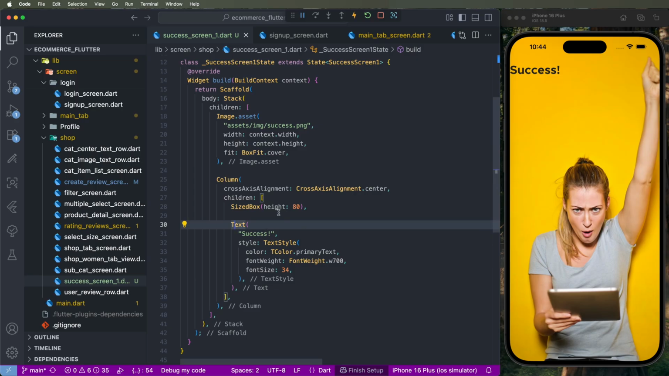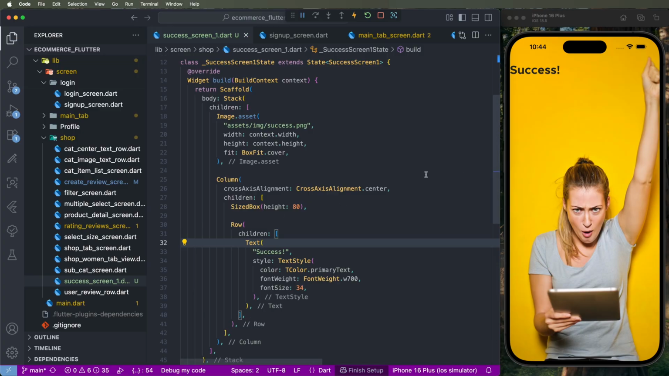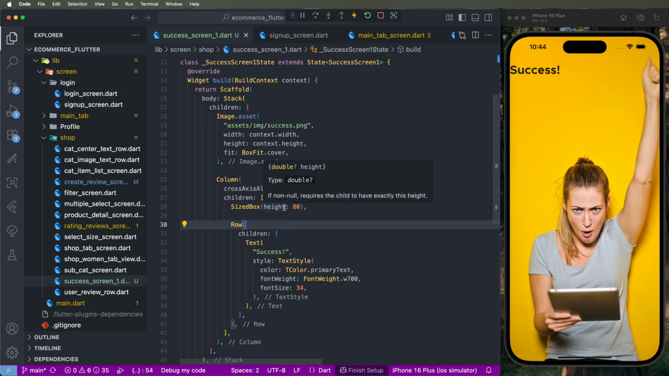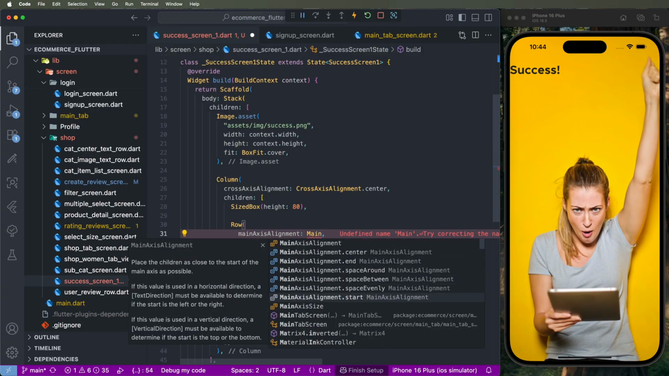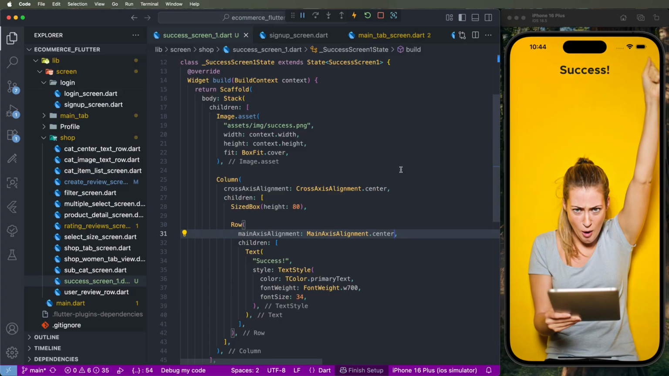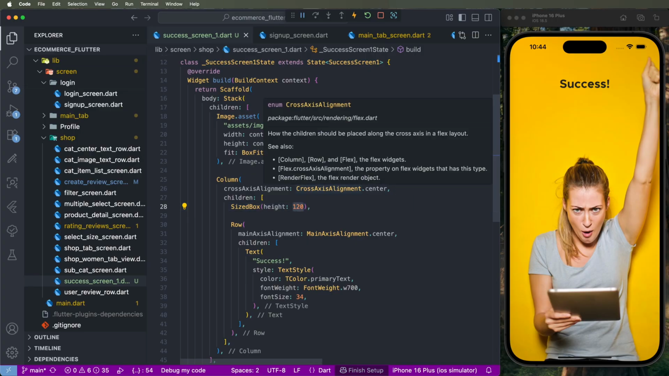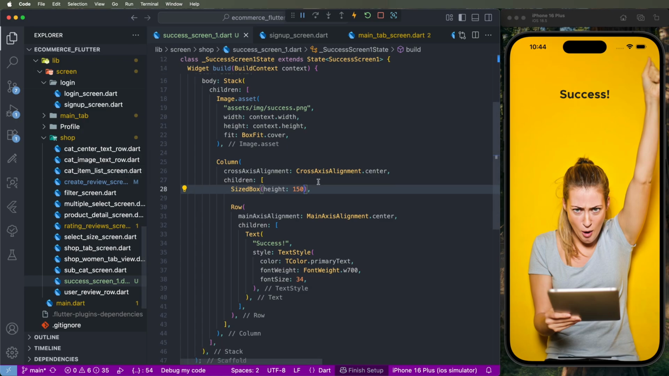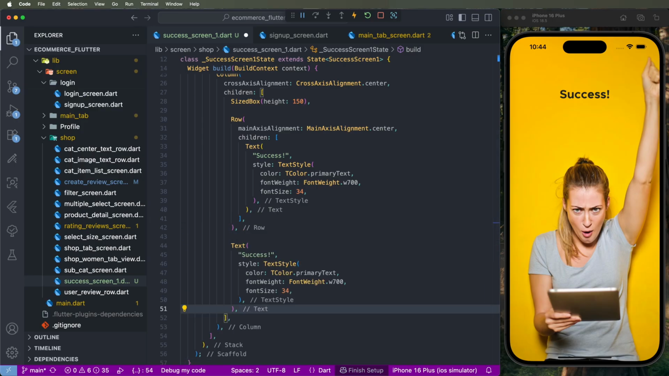Maybe we need to set a Row inside and set the main axis alignment to center, and it looks like this. Maybe use 120 for the success, maybe increase it to 150. Now good. Again copy, paste this Row code and write down the text.